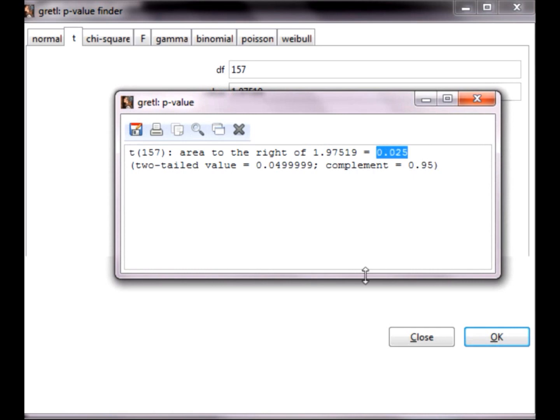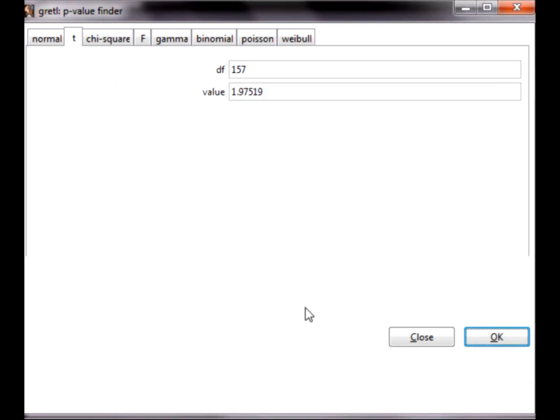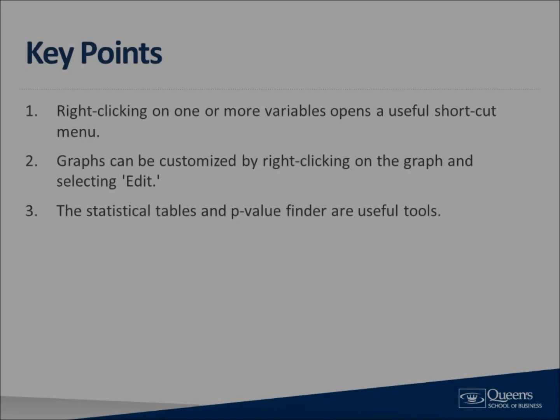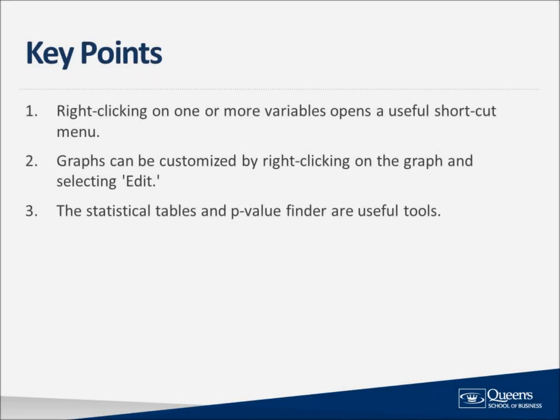This means the p-value is 0.025. This makes sense because we calculated the t-statistic 1.97519 by inputting 0.025 as the right-tail probability. We have now finished learning how to perform basic statistics in gretl.